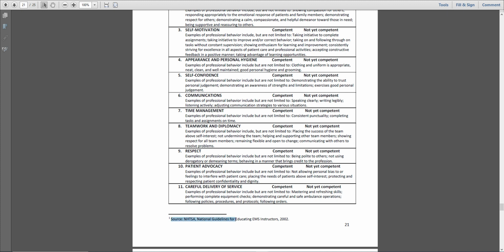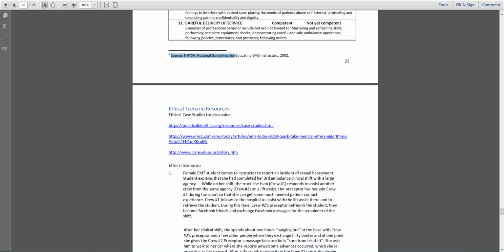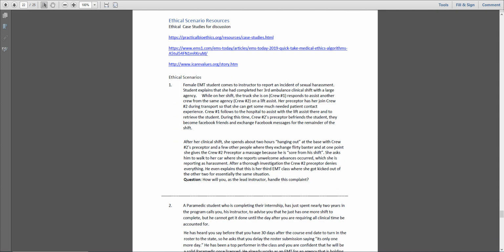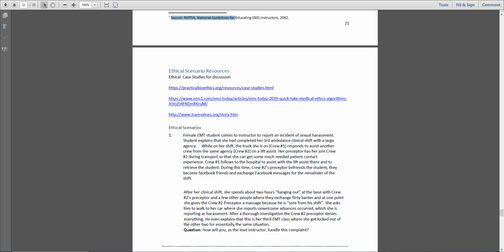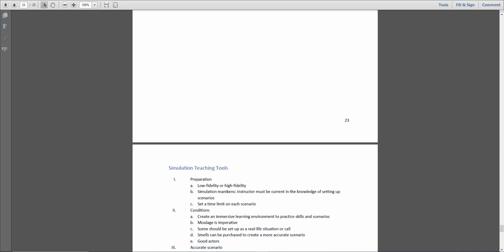On this bottom line here, you need to have both your signature and the student's signature on it. And again, the state requires a multitude of those. When you're thinking about ethical scenarios, there are some really great ethical scenarios here, and some links that the state has provided as well. You can see there's at least 4 of those.